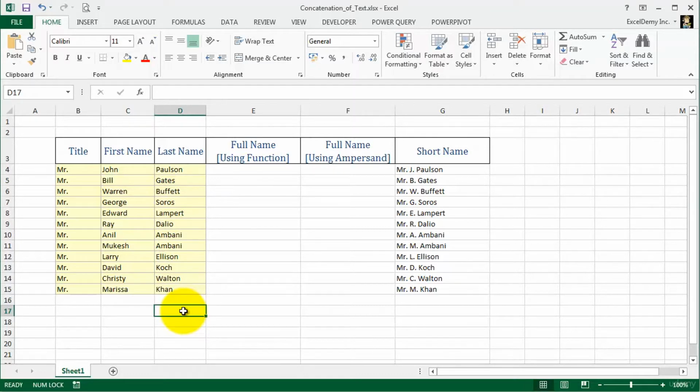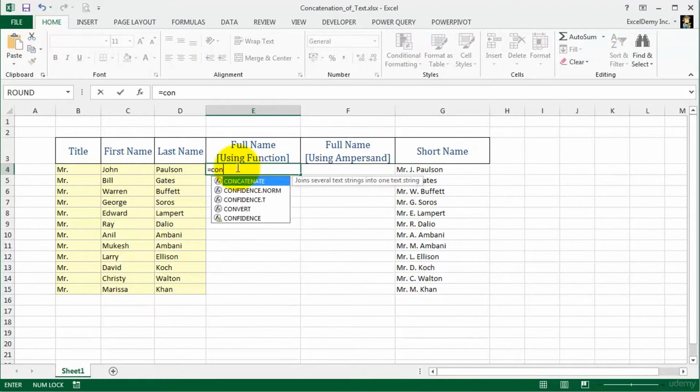In this worksheet, you see some names are separated into title, first name part and last name part. Let's create the full names of those persons using these three parts. At first, we shall use the concatenate function. Select the first cell in the full name column, input equal sign, type con. The first function in the drop-down list is the concatenate function.